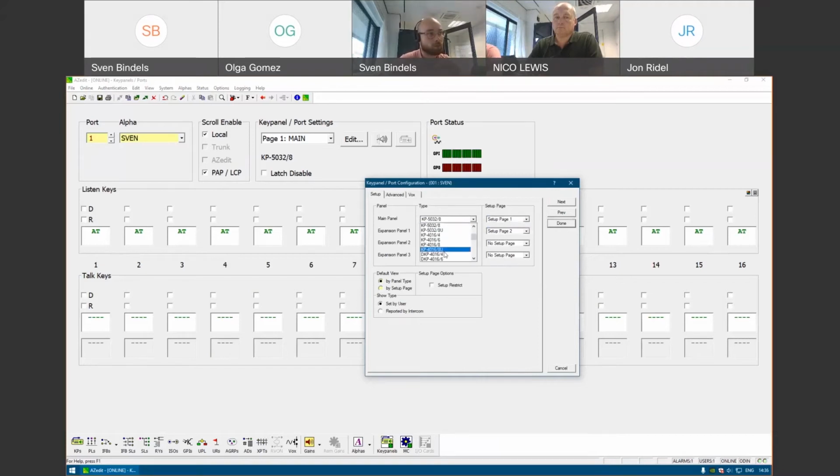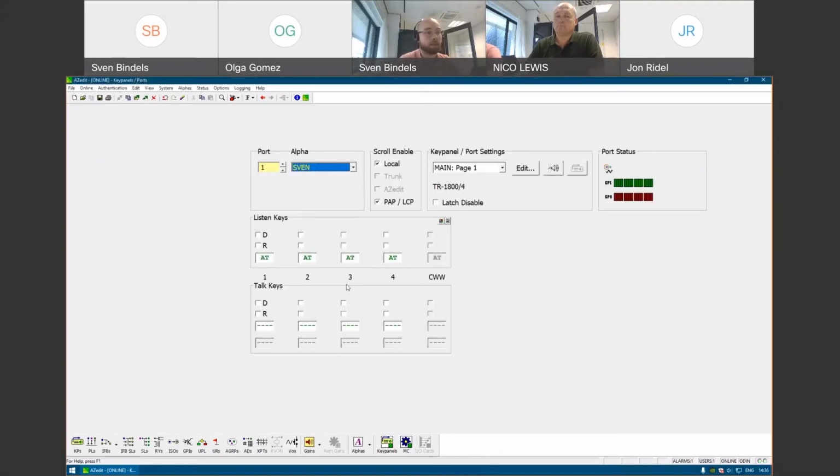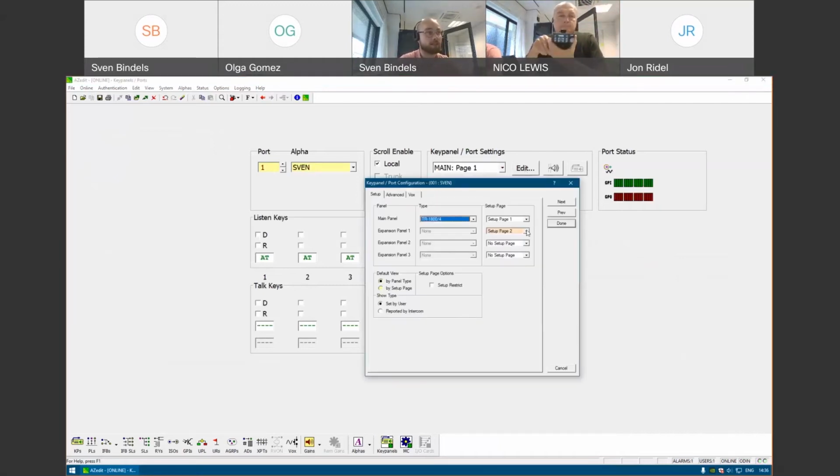If we, for example, select, let me make a good example here, the Romeo belt pack 4 character, and I say default view by panel type, I press done, I can only see 4 keys. So that allows me not to make any programming mismatch with the device, because I cannot program a 5th key. I can only program the different pages. So if I press edit, I can select page 2.